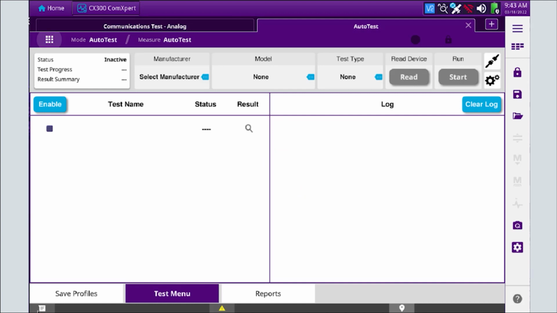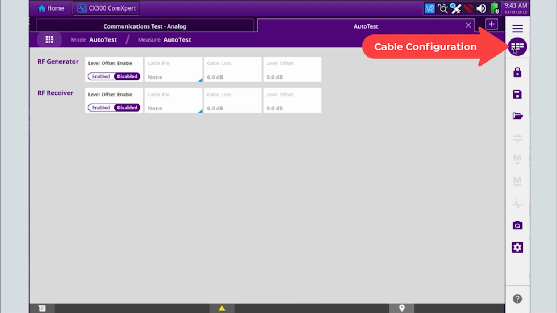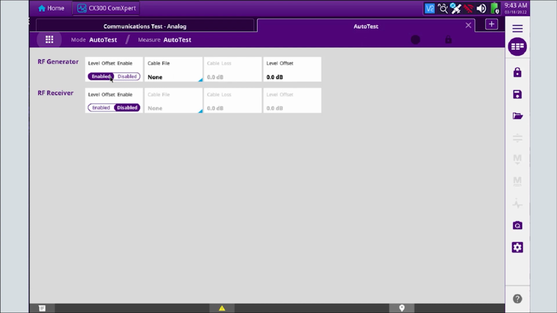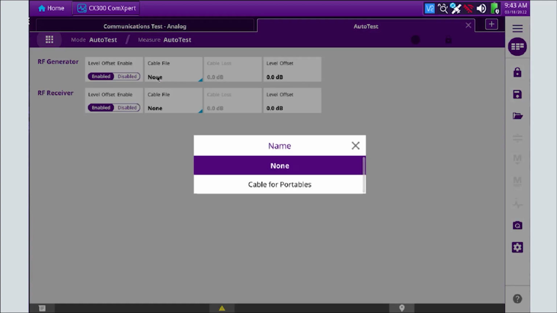AutoTest supports the use of measured test cable loss. This feature is very important to measure transmitter power accurately. The CX300 has an application within its spectrum analyzer that can perform a cable loss sweep, which is covered in a separate video. For now, I will simply select a test cable that has already been measured for use.